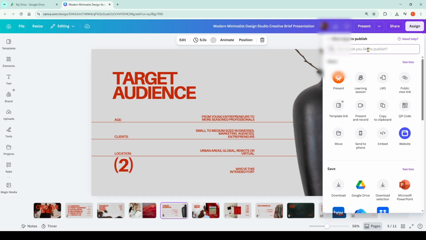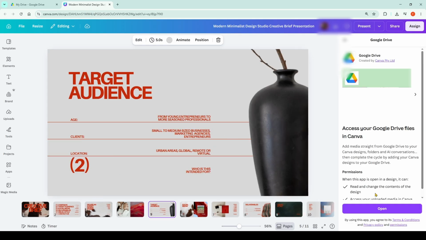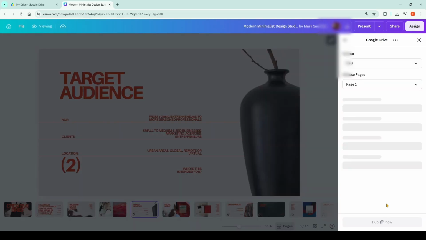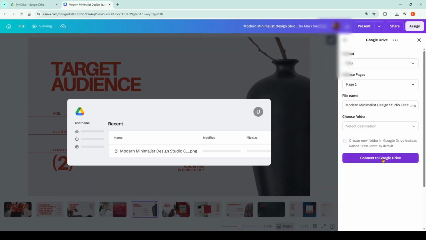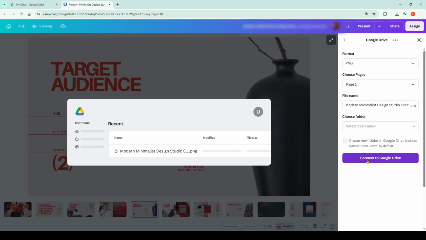In the Apps menu, locate the Save section. Type Google Drive into the search bar, then click the Google Drive icon from the results. Next, click Open. If prompted, click Connect Google Drive to link your account. If another confirmation appears, click Connect again.